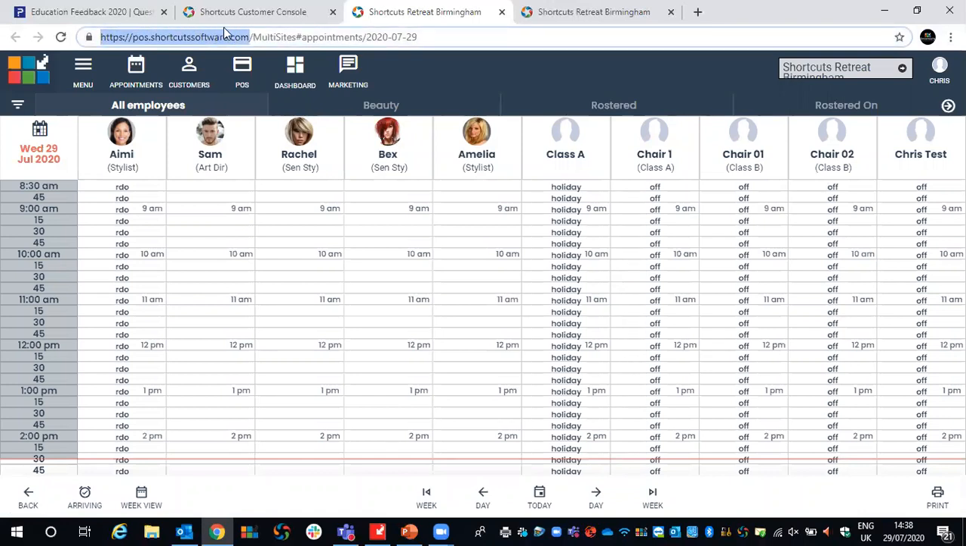The website URL is pos.shortcutsoftware.com. And of course, if you're a live user, you will know it's exactly the same. Okay, so it's pos.shortcutsoftware.com. So we're now looking at our live system or our Cloud Appointment Book. Everything from here on out is exactly the same for live and cloud users.